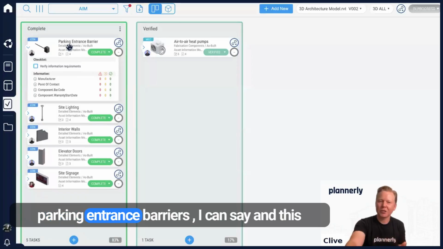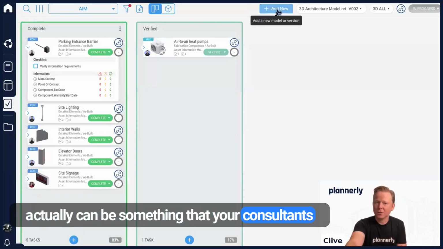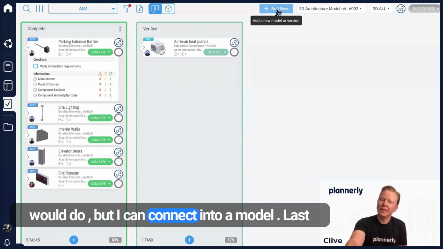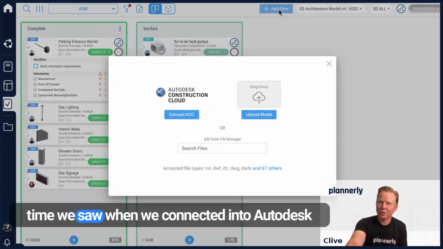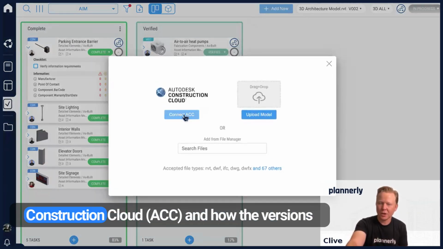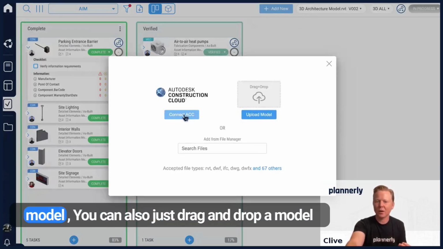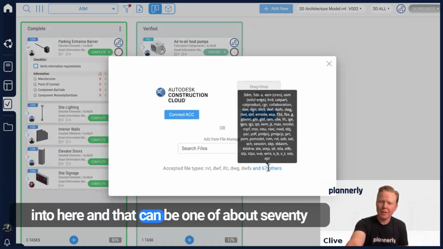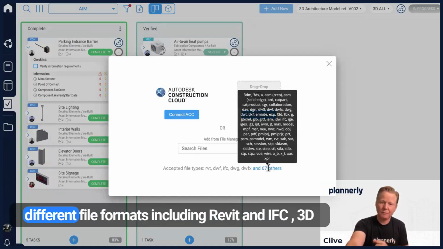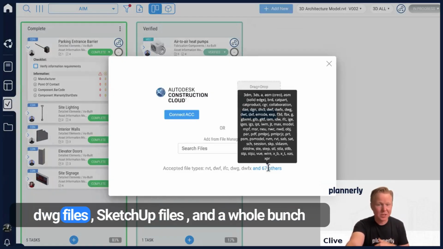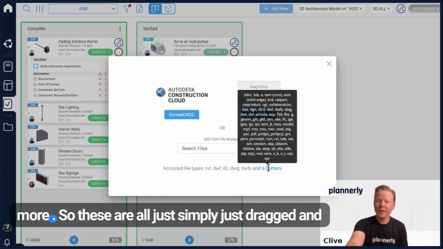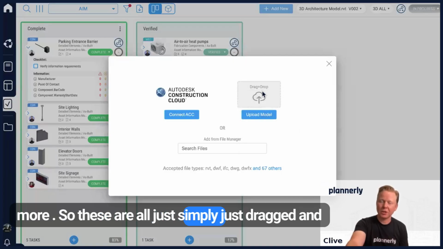So for the parking entrance barriers, I can say, and this actually can be something that your consultants would do, but I can connect into a model. Last time we saw when we connected into Autodesk Construction Cloud and how the versions automatically synchronize once you connect to a model. You can also just drag and drop a model into here, and that can be one of about 70 different file formats, including Revit and IFC, 3D WG files, SketchUp files, and a whole bunch more. So these are all just simply dragged and dropped.